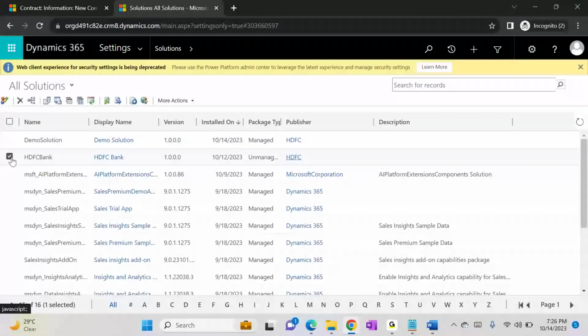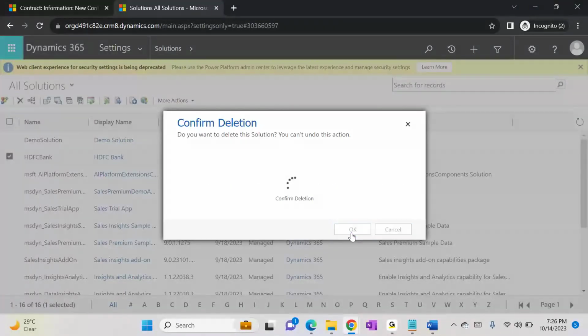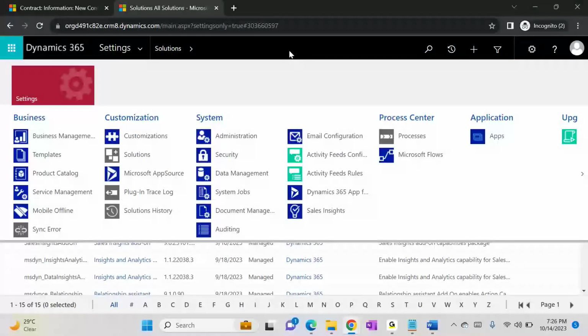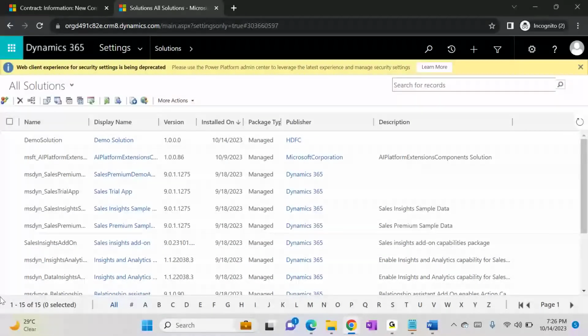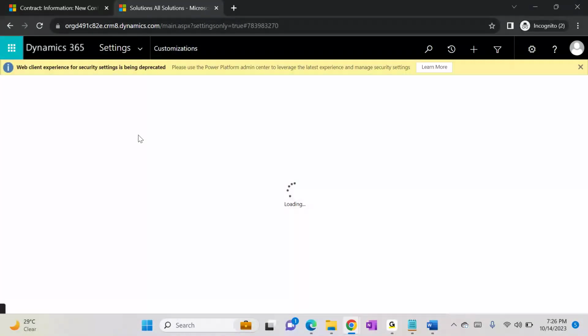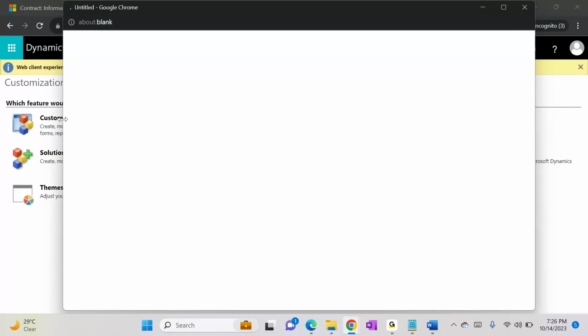Let's see. Now I'll select this solution, click on delete, click OK. Now the solution is deleted. Let's go and check where the contract entity is. The entity is placed in the solution. The solution got deleted, but where exactly is the contract entity present? It will be present under the default solution. Where is the default solution? When we navigate to settings, customization, customize the system, here is the default solution. So whatever we create in multiple solutions will commonly be mapped in the default solution.